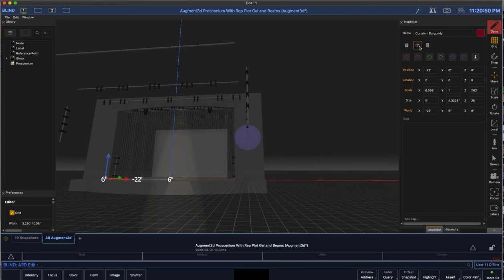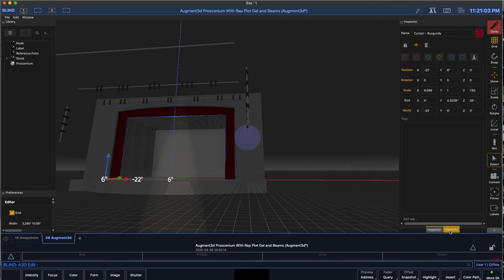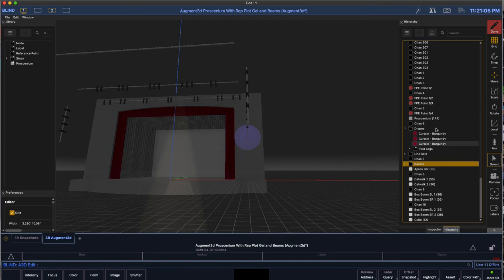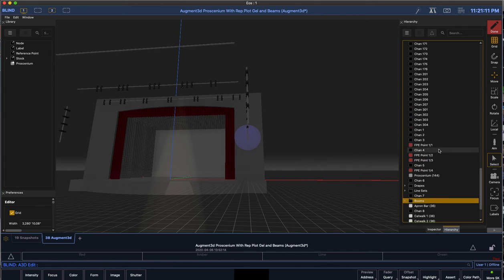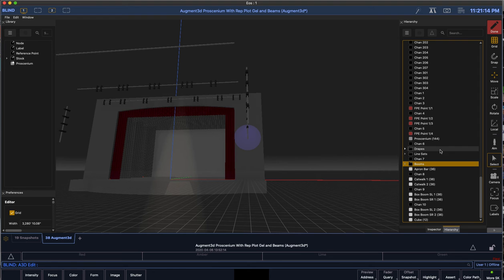This may be the most simple way for you to handle things like curtains coming in or items moving. Notice how quick I'm able to do that. Now, something else I'm going to quickly go over is going back to the hierarchy menu. Notice that we're in the drapes section. Notice I just collapsed the drapes. Right, I can reopen that just by clicking this.